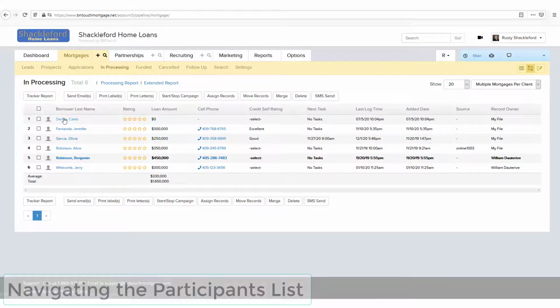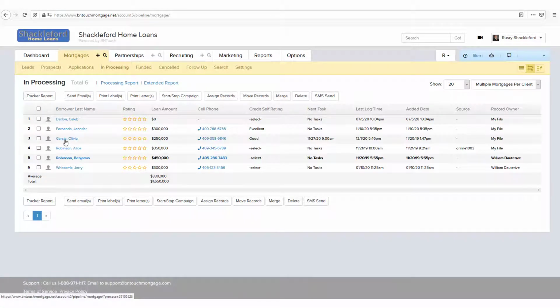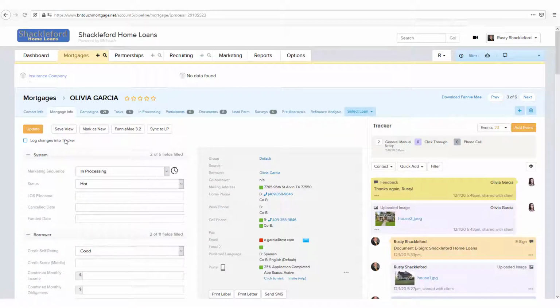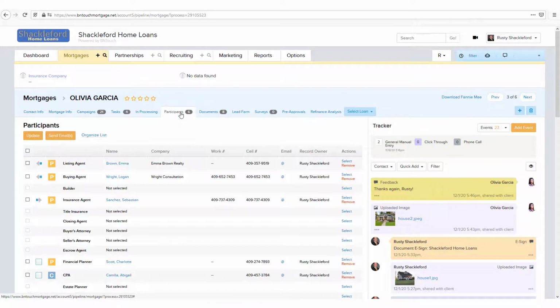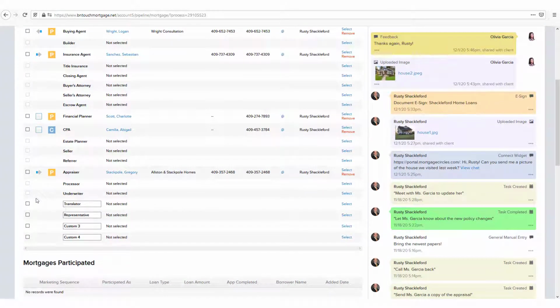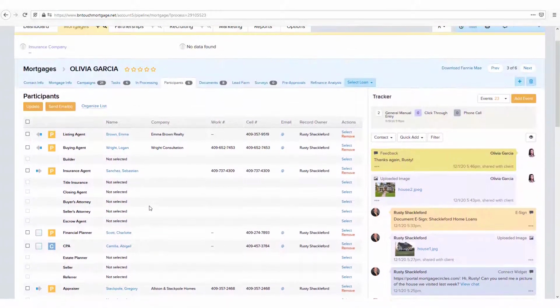In the Mortgages tab, you can open a client's record by clicking their blue Name link. Any partners involved with that mortgage record can be connected to it in the Participants sub-tab. Here, a list of various types of partners will appear, and each role that has a matching and connected record in your CRM will display basic contact information for that partner. The available partner types listed here may differ in your account as determined by your administrator.